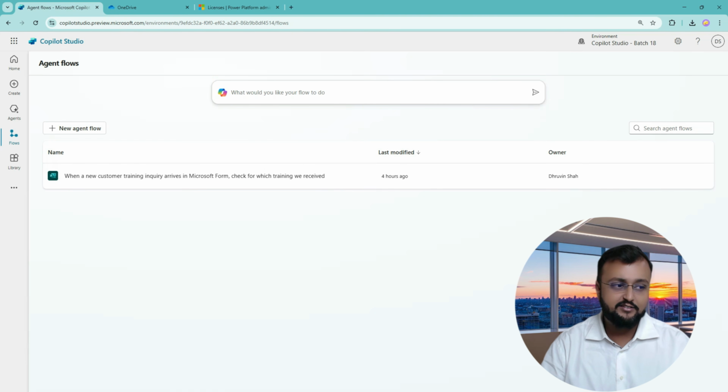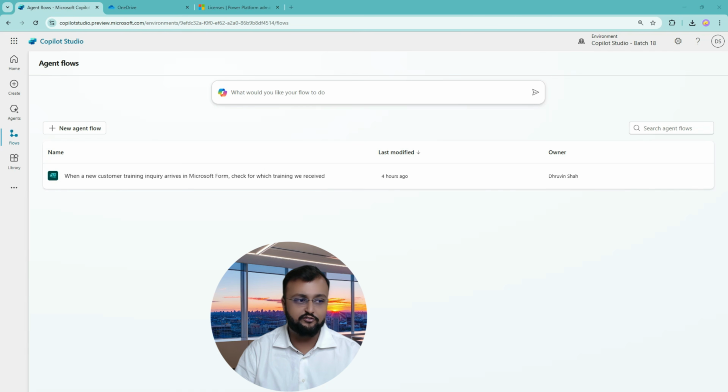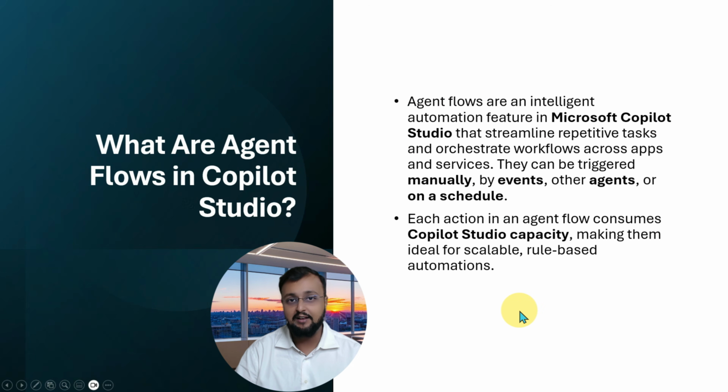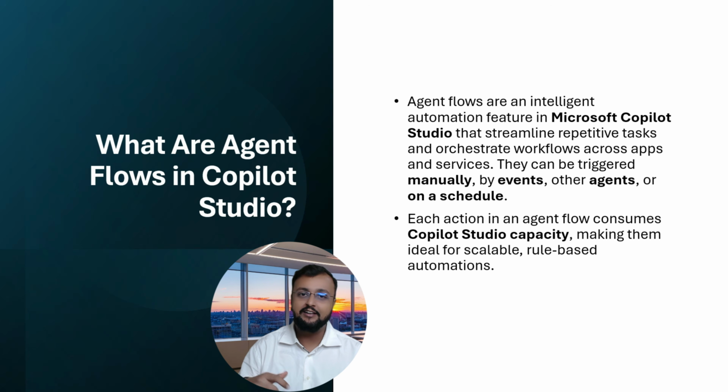So first of all, let me explain the theoretical definition of the agent flow, what exactly we can achieve with the help of agent flow. So in simple words, agent flows are an intelligent automation feature in Microsoft Copilot Studio that streamline repetitive tasks and orchestrate workflows across different apps and services. They can be triggered either manually, by events, or by agents, or you can schedule them as well. Similar to Power Automate, right? You can do the autonomous trigger, the manual trigger, the schedule trigger, anything you can perform over here.